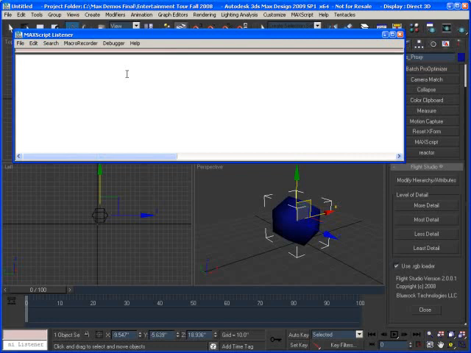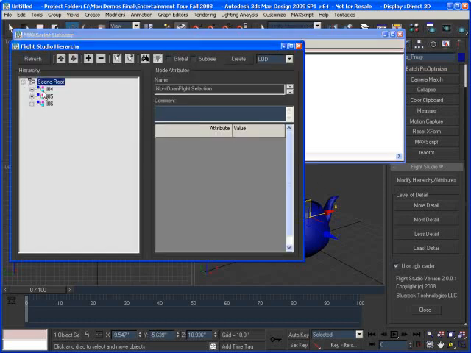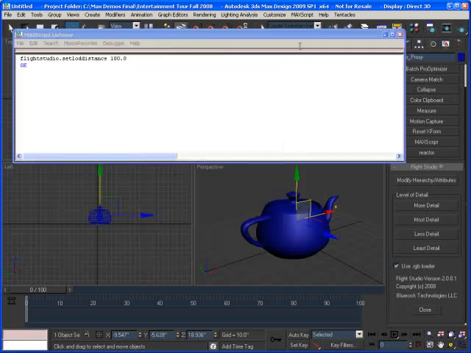There's a script command inside of Flight Studio called flightStudio.setLODDistance. I'm just going to put a space and say 100.0 here. If I execute this by pressing enter, you see that we've set the distance to be the distance of reference currently in the viewport. So it means that if we go here, this is between 0 and 100, so it's going to use the higher res version of the mesh.